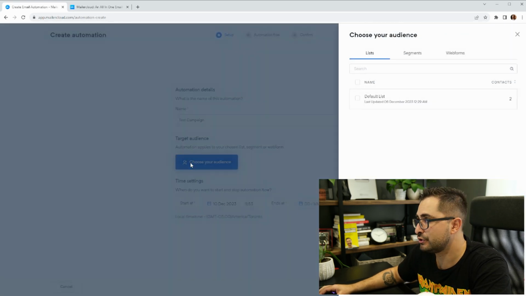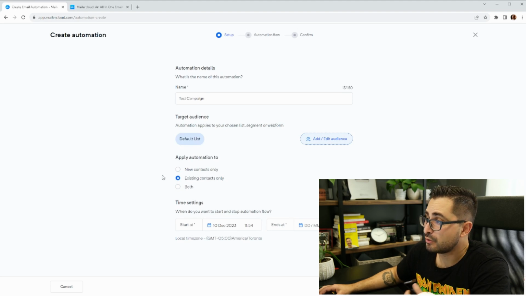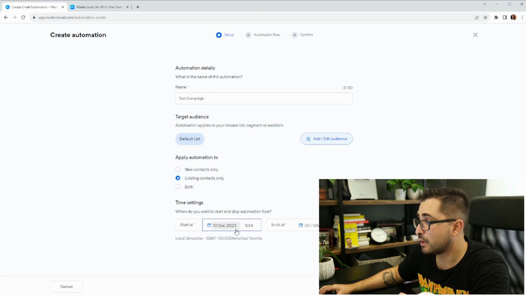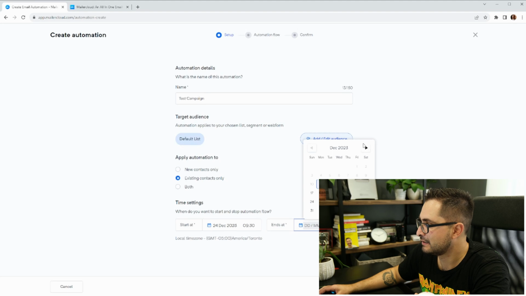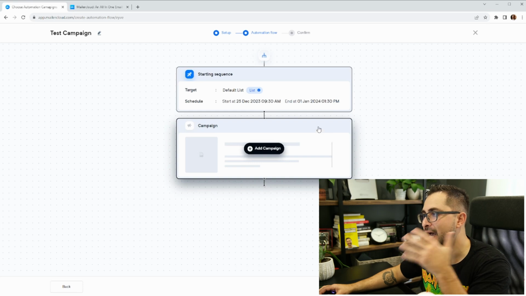So first thing you're going to do is choose your audience. You click the choose your audience button and then it shows you this default list. That's just my default audience list that I've already created with some contacts in it. You click it, then you select whether you want to apply the automation to new contacts only, existing contacts, or both. And then you just select when you want it to start. So let's say I want this to start on Christmas Day at 9:30 in the morning and I want it to end on New Year's Day at 1:30 in the afternoon. You hit continue, and then this is where you build out your campaign.